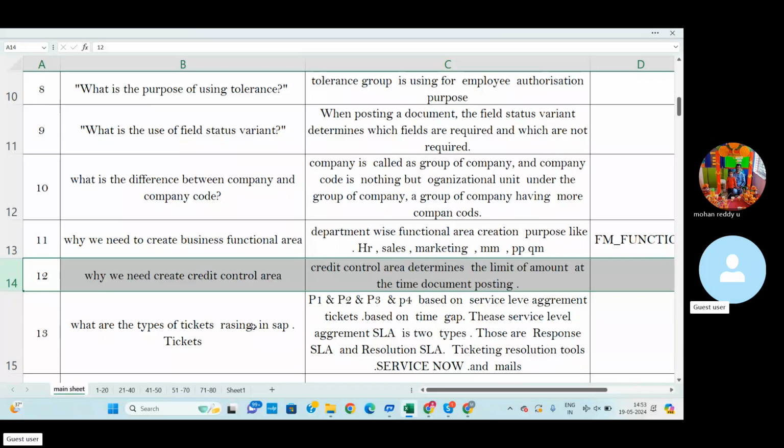For example, in XYZ there are a number of employees. One employee is at entry level, and one is a senior-level employee. The senior employee has almost 20 to 30 lakhs of limit for posting entries, like vendor invoice posting, customer invoice clearing, whatever the document posting. He has a 30 lakhs limit of document posting.